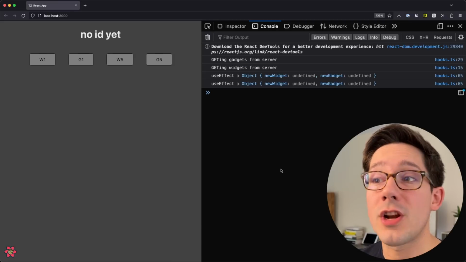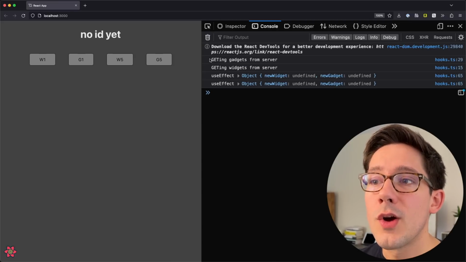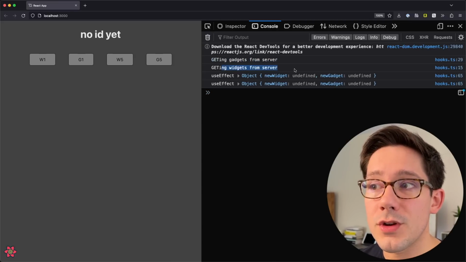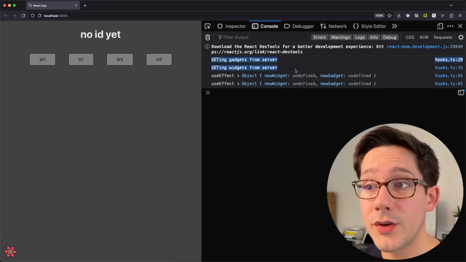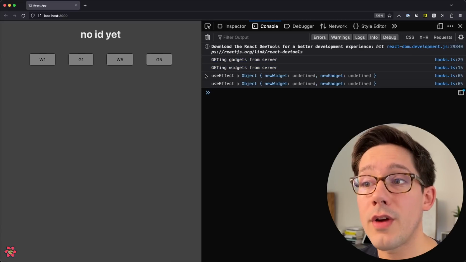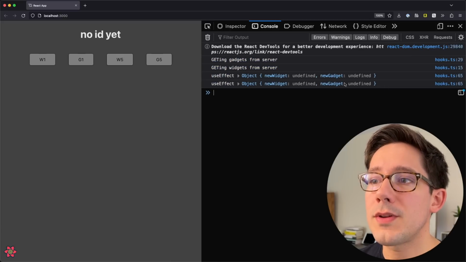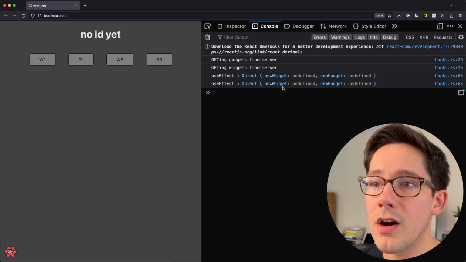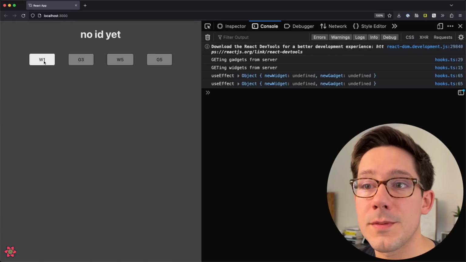Now, if we load this application up in a browser, we can see what's going on here. We're getting our gadgets and our widgets from the server. These log lines are coming from our collection query hook. And then, of course, when we call to our get or create hook, our use effect happens, but you can see both times the new widget and the new gadget are undefined. So let's see what happens when we hit some of these buttons.